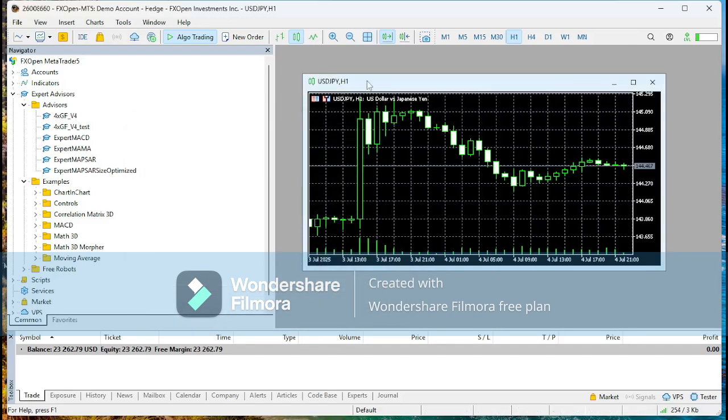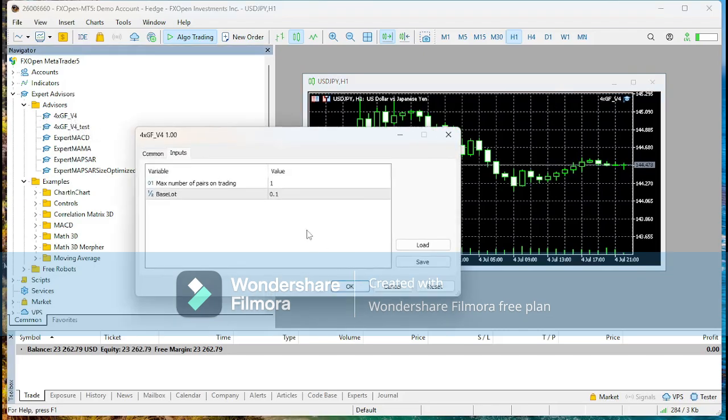All right. First, activate the USD JPY chart window. After activating, double-click the AI tool, Expert Advisor. After double-clicking, you'll see this interface. You can choose these two parameters. The first parameter is the number of currency pairs that can be traded at the same time. For example, if you have multiple charts open and you choose one, it means only one currency pair can be traded at a time.